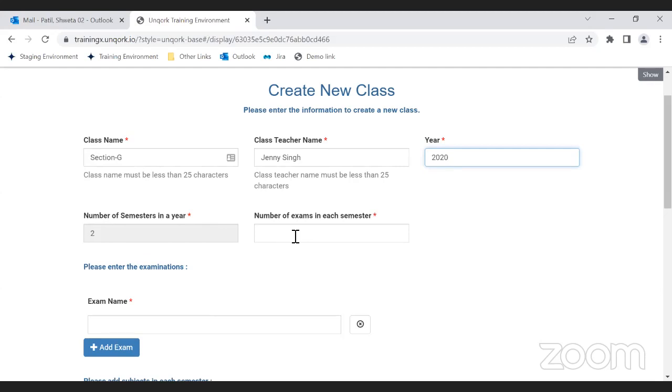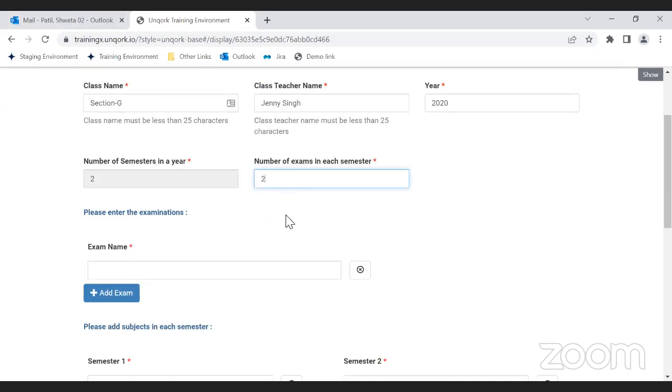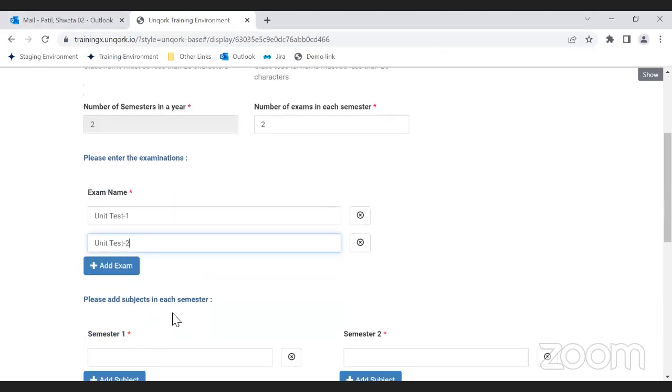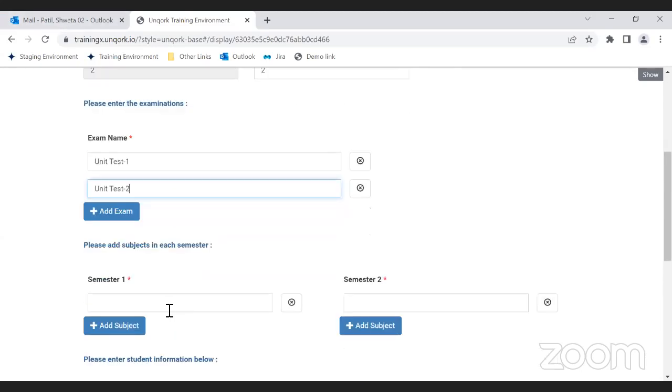So the number of exams in each semester, I'll keep it as 3. So these are the exams which the teacher might be planning to conduct in that particular semester. So I'm planning to conduct 2 exams, for example. I'll have to enter the exam name. Test 1. So these are the 2 exams that a teacher is planning to conduct in each semester of that particular year.